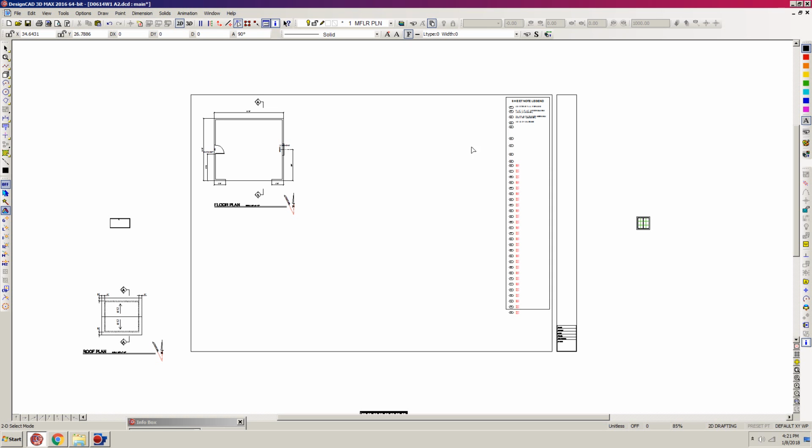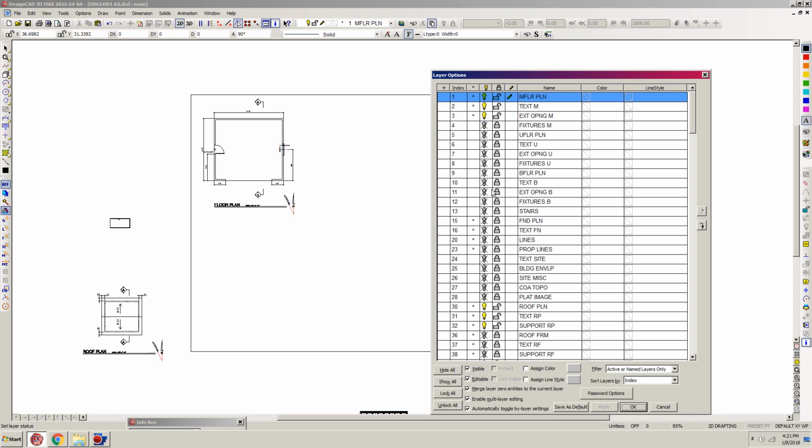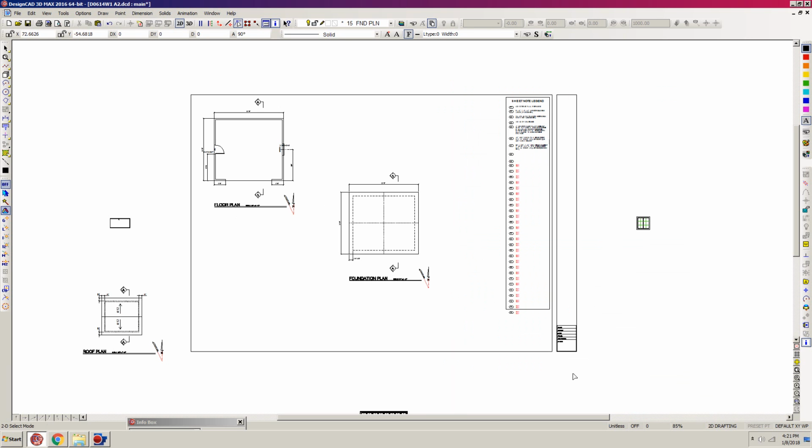and I'm going to hit L for layers, and the foundation plan is layer 15 and layer 16 for its text. Click OK, and I'm going to select the foundation plan, and I want to keep it aligned with the floor plan just because it looks cleaner.